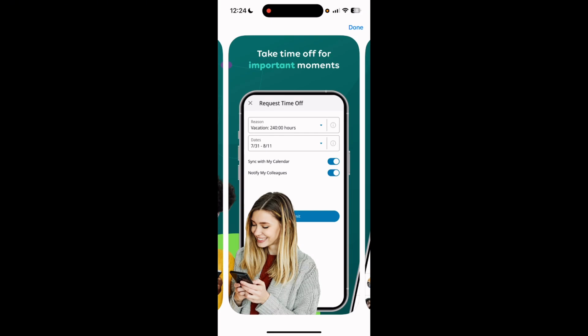Okay, next we have take time off for important moments. This screen covers time off requests, vacation, sick leave, personal, and then balances and the approval workflow. It centralizes your PTO so you can plan and request leave from the phone. What you usually see on the screen is a calendar view showing approved time off, a request time off button, your PTO balance for vacation, sick, and personal, and a history of requests with statuses like pending, approved, and denied.